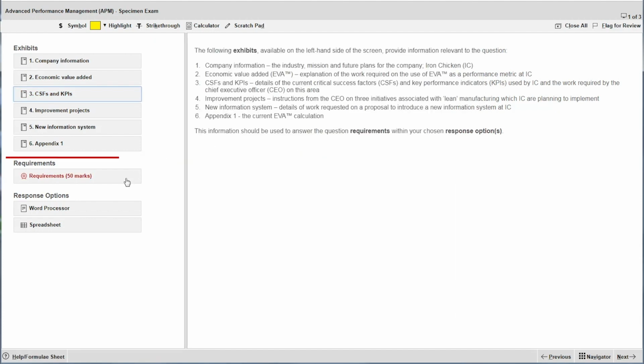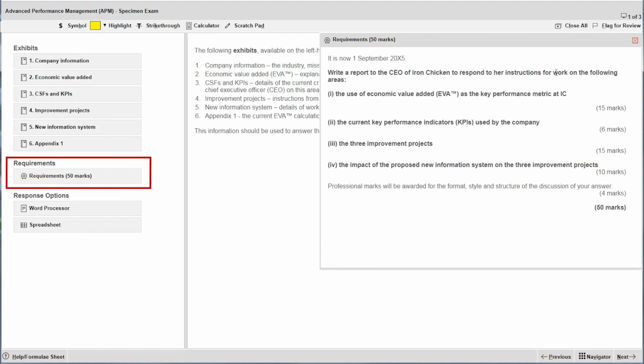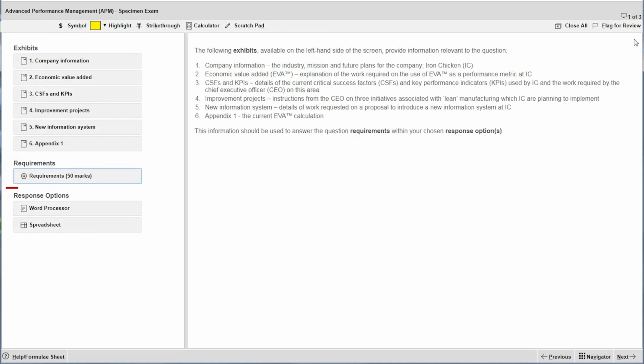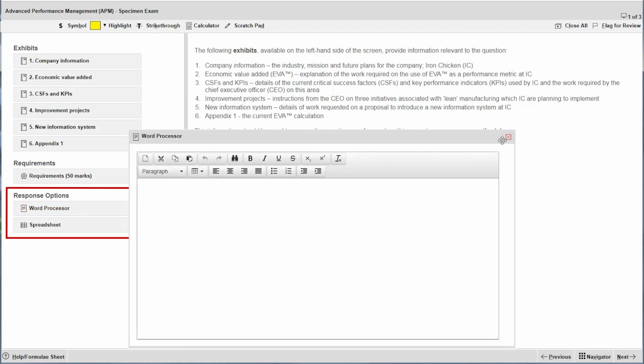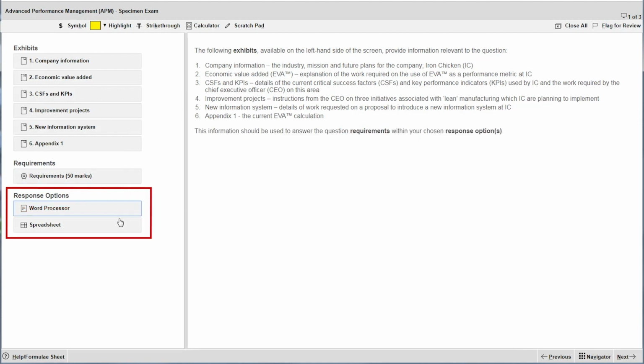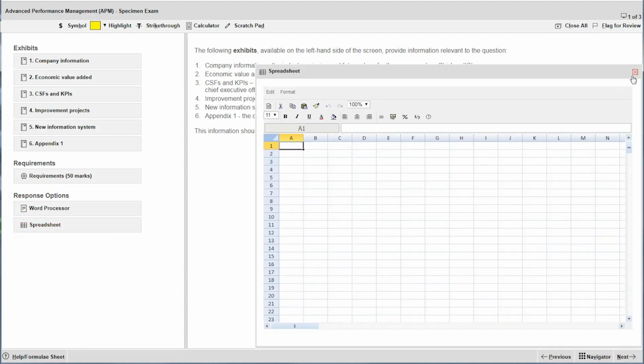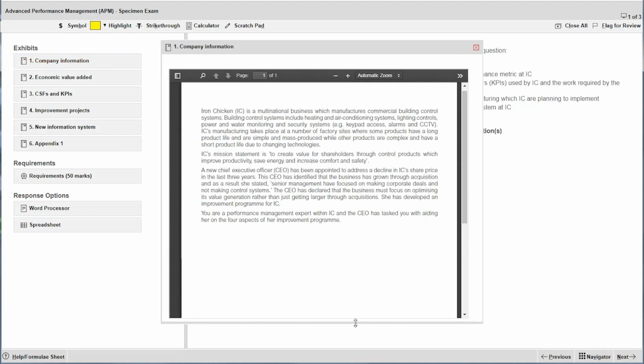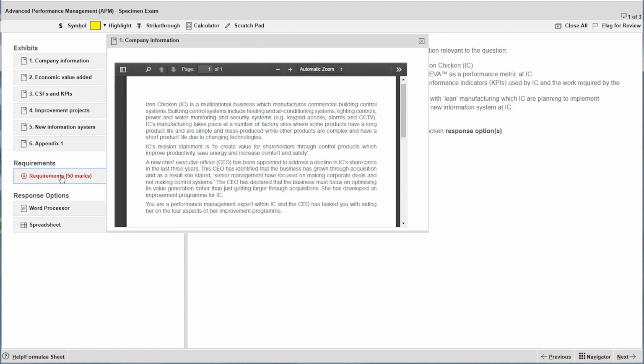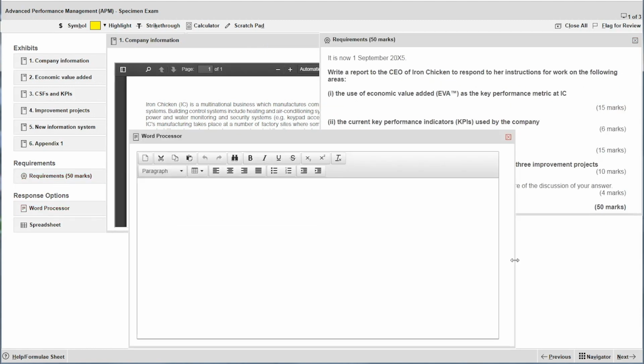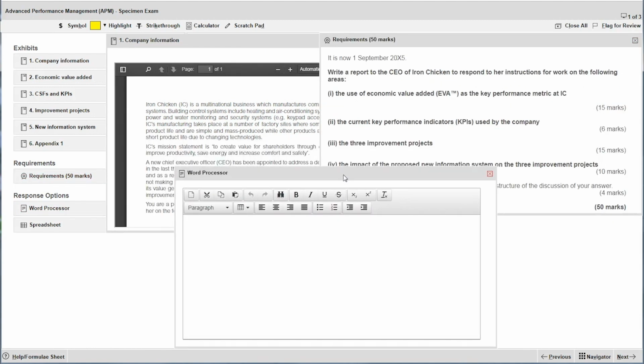These are your question requirements, which open and close in the same way. And these are your response options, where you will answer the requirements, word processor, and spreadsheet. You can move and resize the exhibits, requirements, and response option windows. Let's explore other functionality within the workspace.